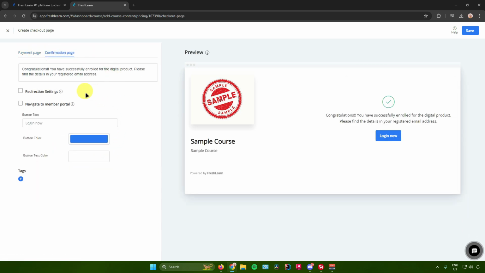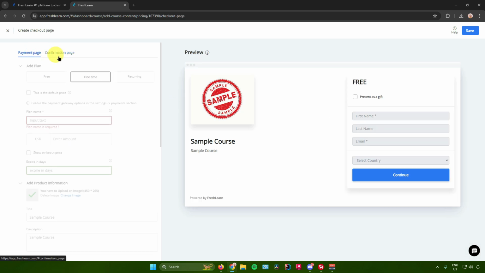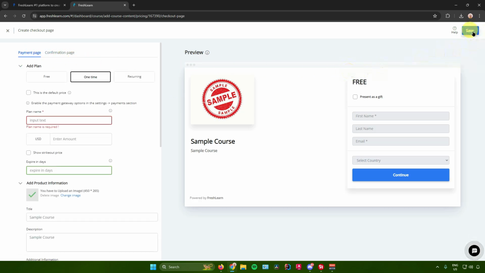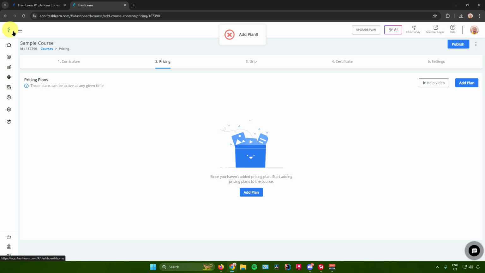And after that, you can also edit the confirmation page when someone has bought or downloaded your course. So you can edit the button text, the button color, redirection settings, and navigate to member portal. So yeah, once you're done configuring the payment details, just click on save, and then you are done.